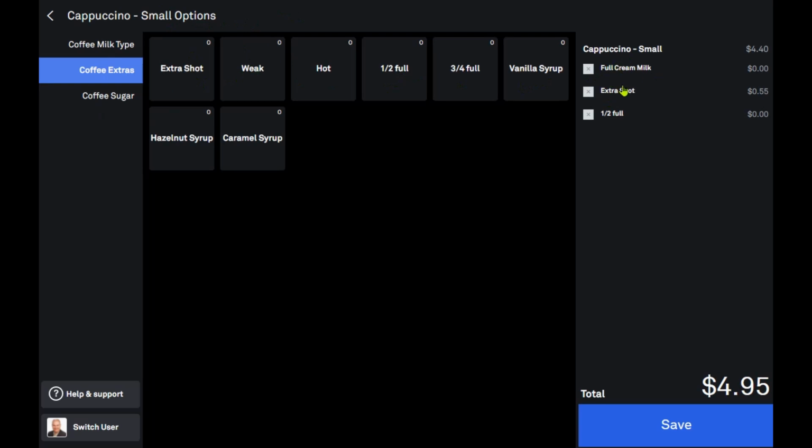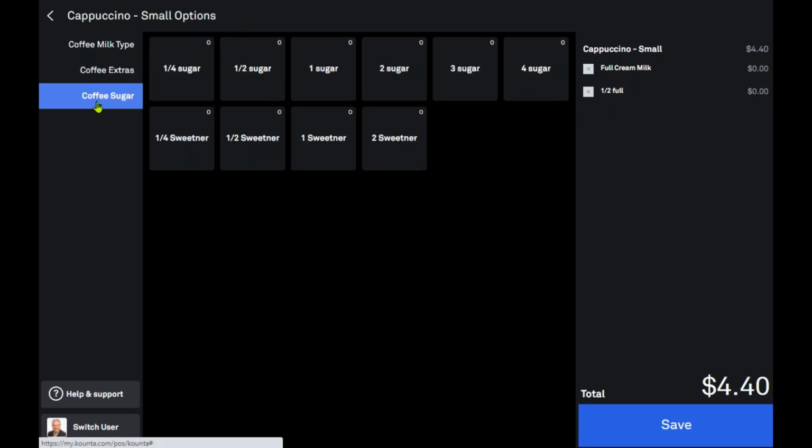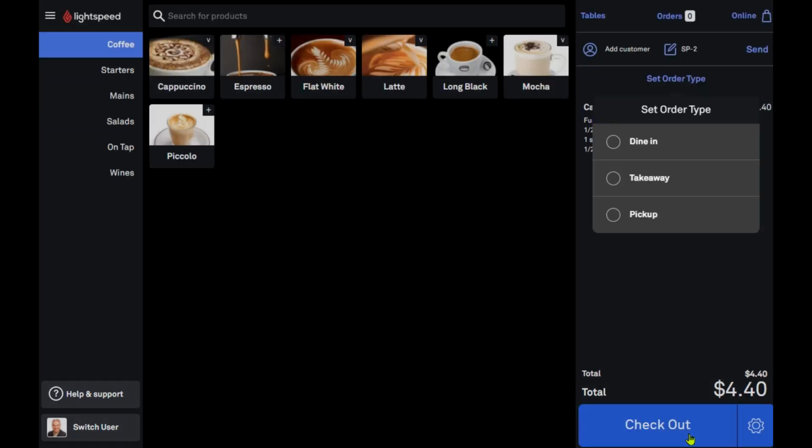Over the right here, if we've made a mistake on any of these options, we can just press the X to get rid of it. And coffee sugar down here, if somebody wanted 1.5, you'd go 1.5. And when you're done, you go save.